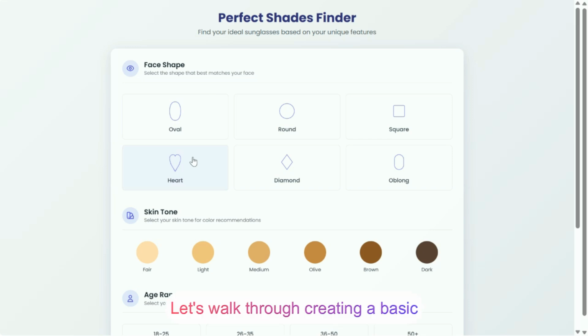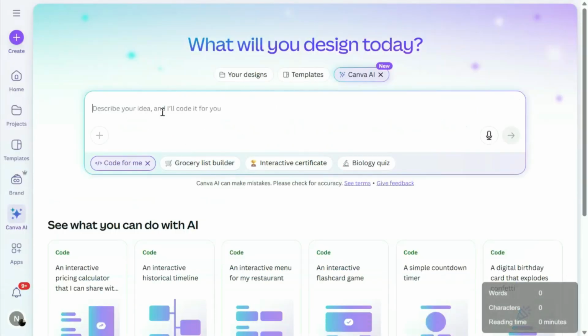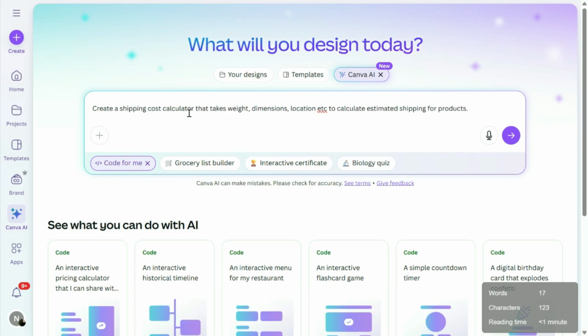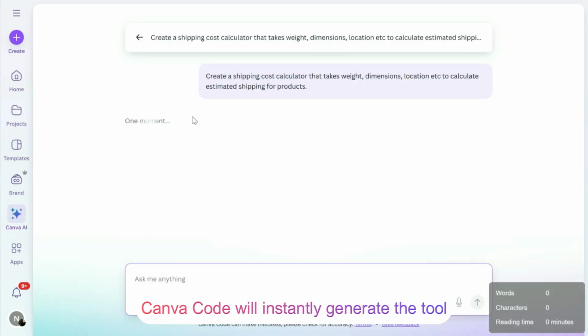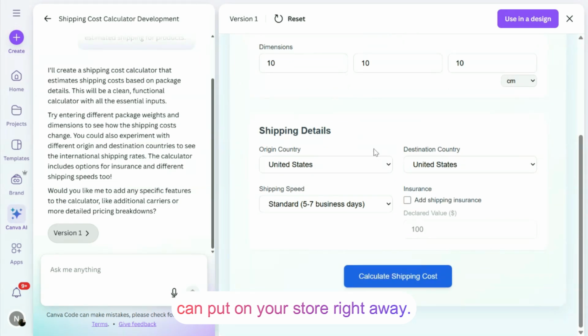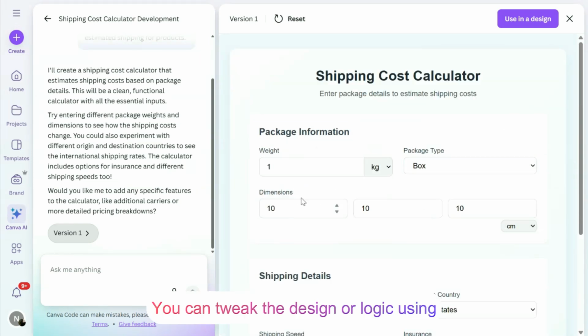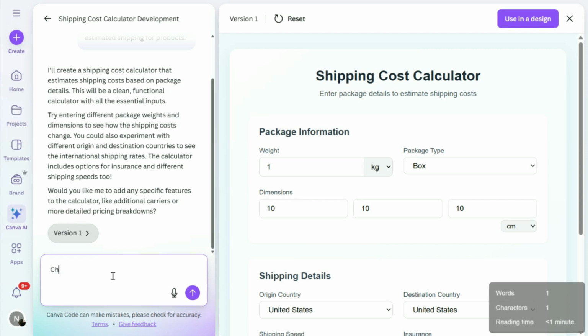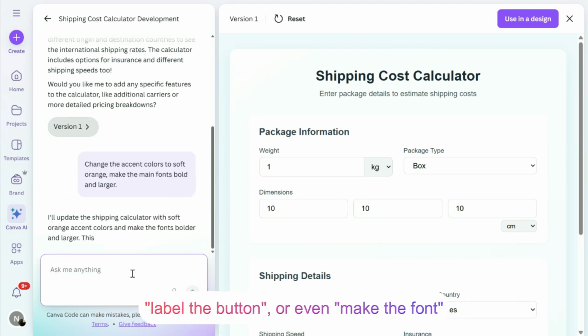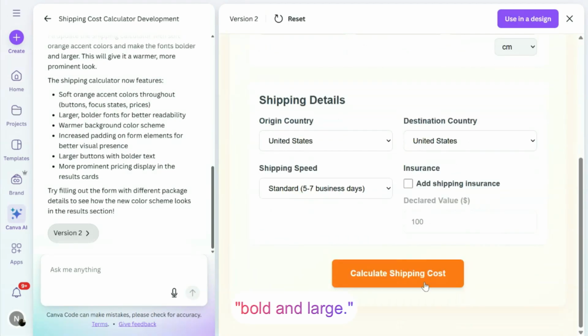Let's walk through creating a basic shipping cost calculator. Go to Canva Code and type your prompt: create a shipping cost calculator with the following requirements. Canva Code will instantly generate the tool for you. You'll get an interactive widget that you can put on your store right away. You can tweak the design or logic using follow-up prompts. Change the background to soft orange, or label the button, or even make the font bold and large.